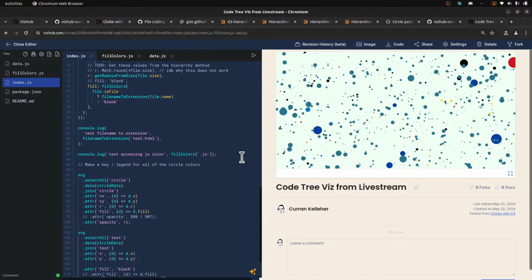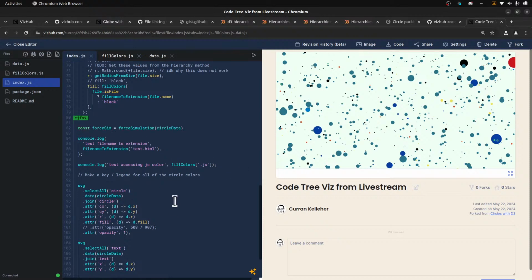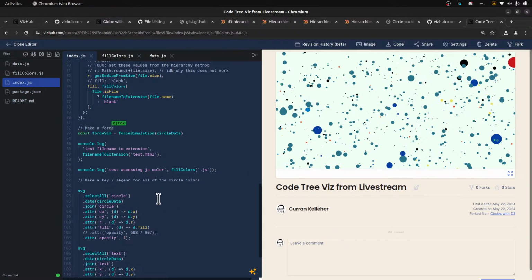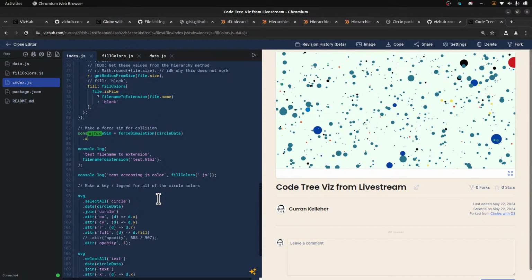Force simulation, and the nodes would be circle data. Oh wow. It's looking great. Force simulation. Oh, what happened to the text?